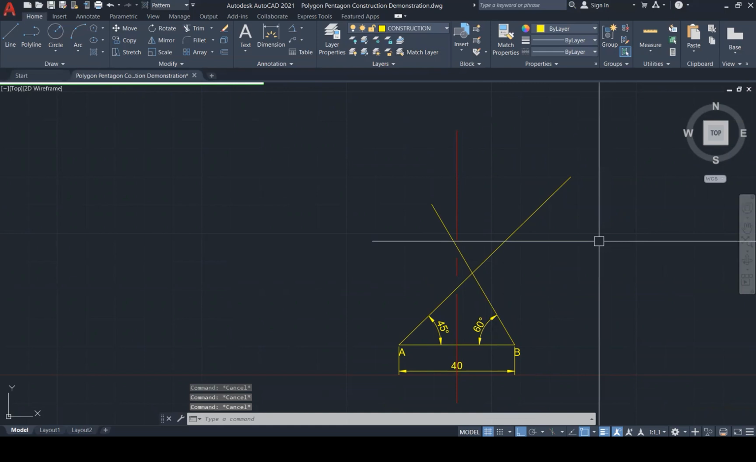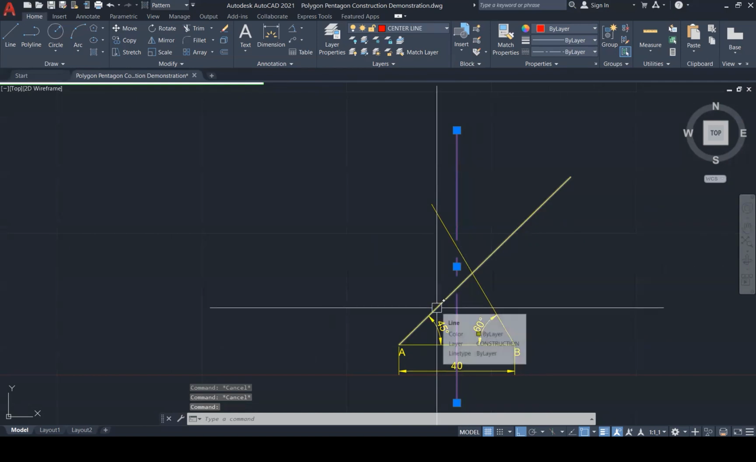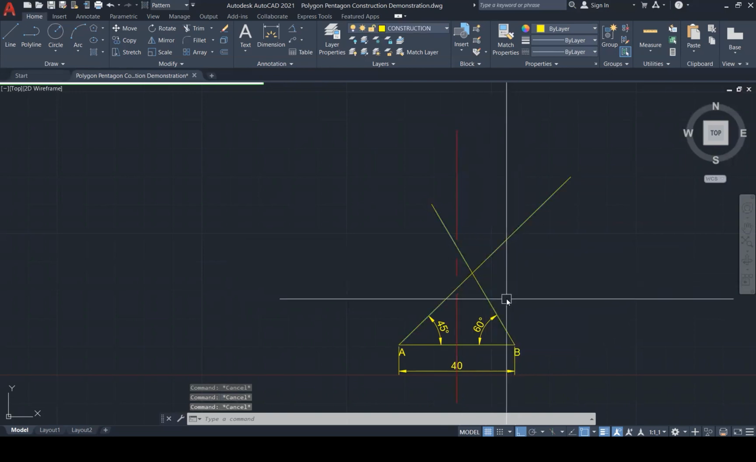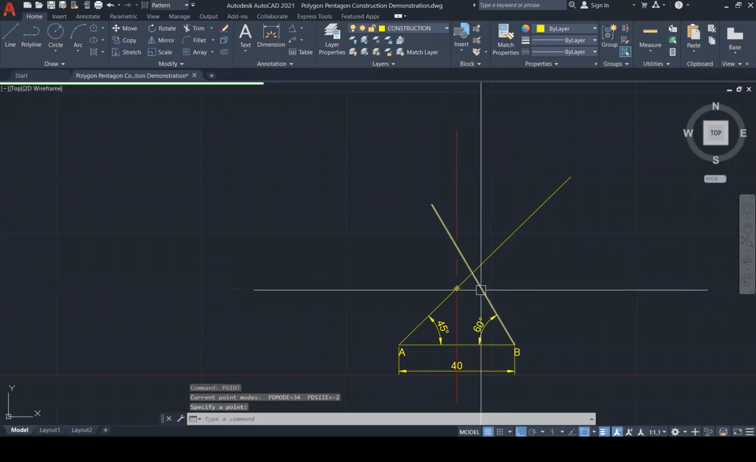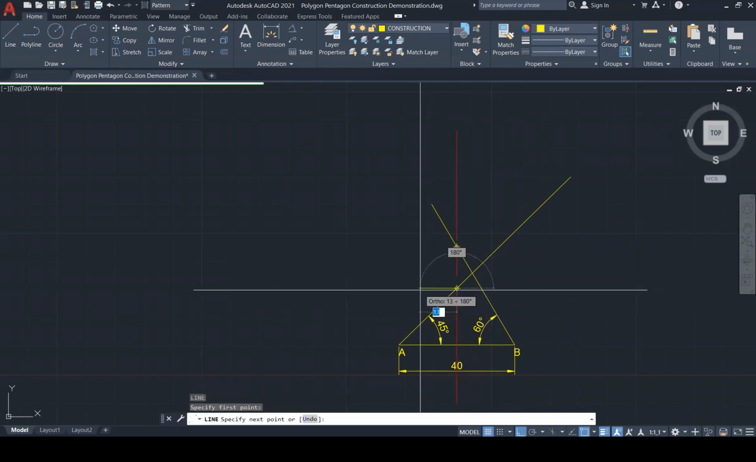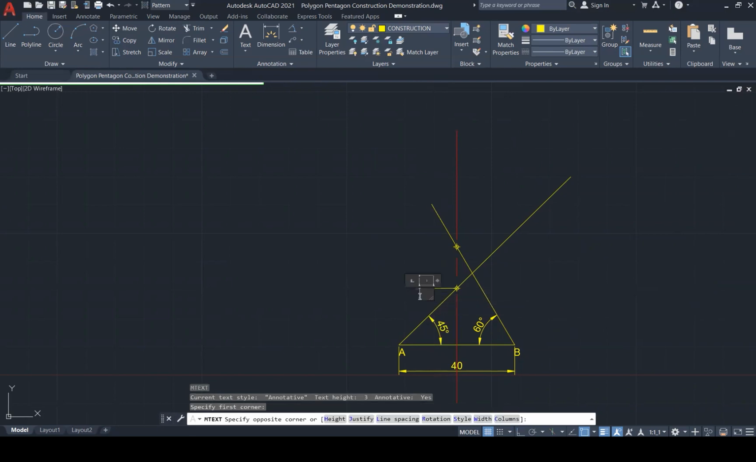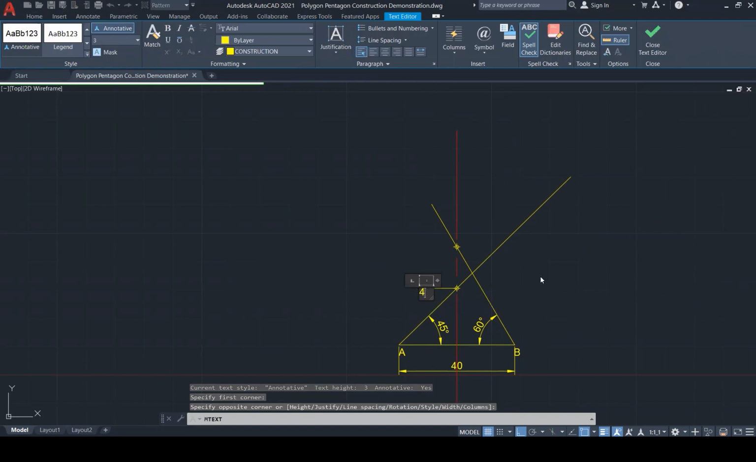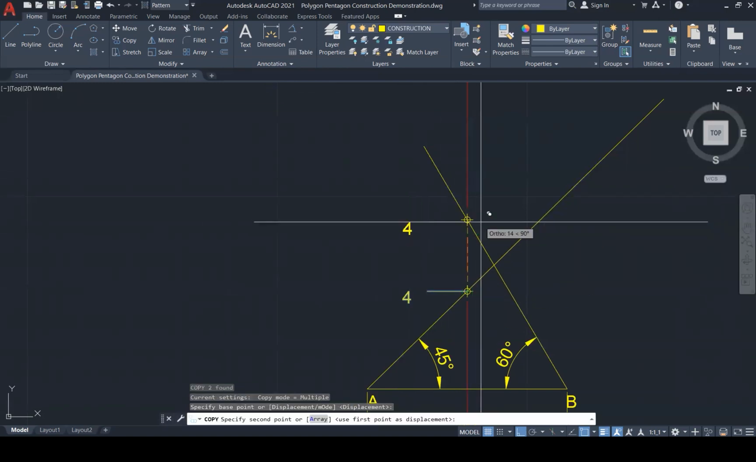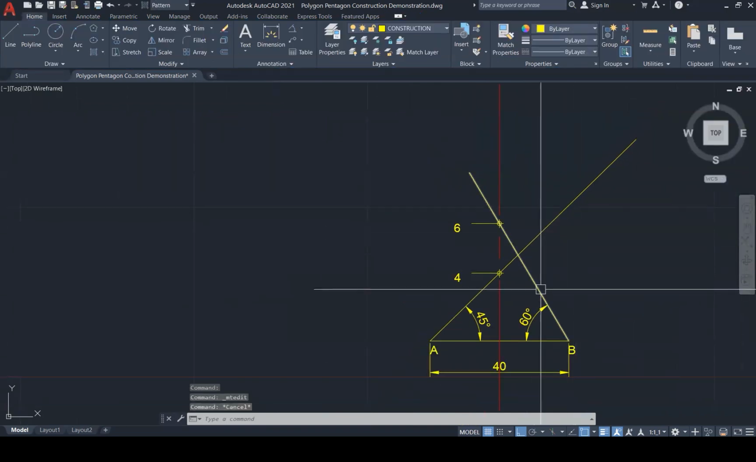Okay. Now, what am I looking for? I'm looking for the points where this center line interacts with A and also where the center line interacts with B. So let me identify these points. That's a point here, and that's the point there. So at these points, I'm just going to pull a line out and call these points 4 and 6 respectively. That's point 4 and this is point 6 here. That's 4 and that's 6.